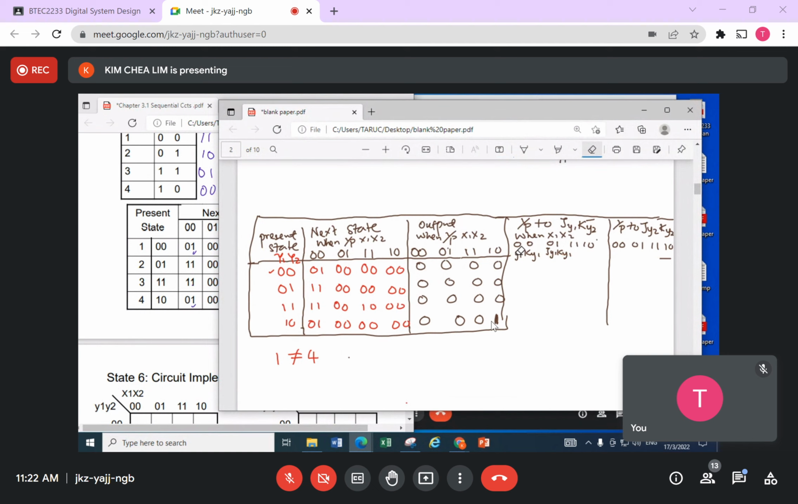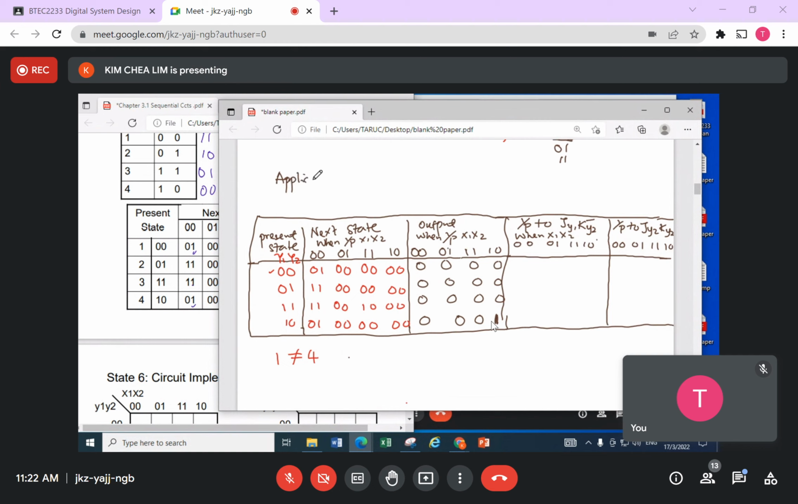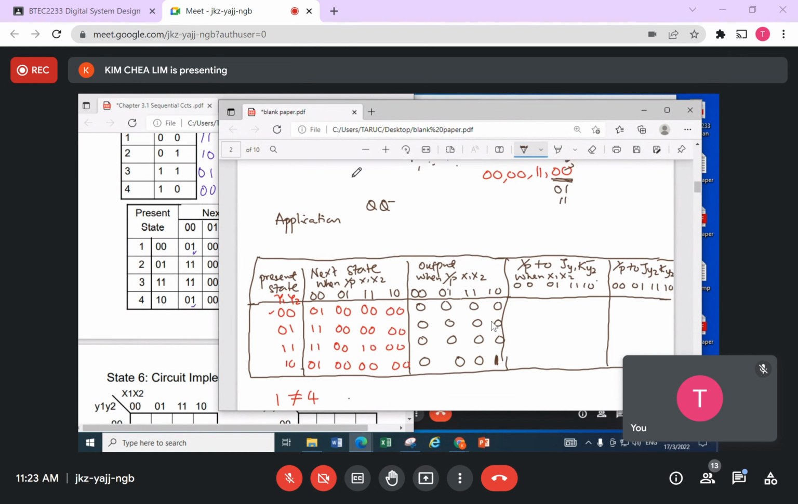With this, I don't need to write this part. I prepare this. For me to fill in this table, do you still remember your application table? I need the application table of my JK flip-flop. In my application table, remember Q, Q plus, and I put here JK: 0, 0, 0, 1, 1, 0, 1, 1.